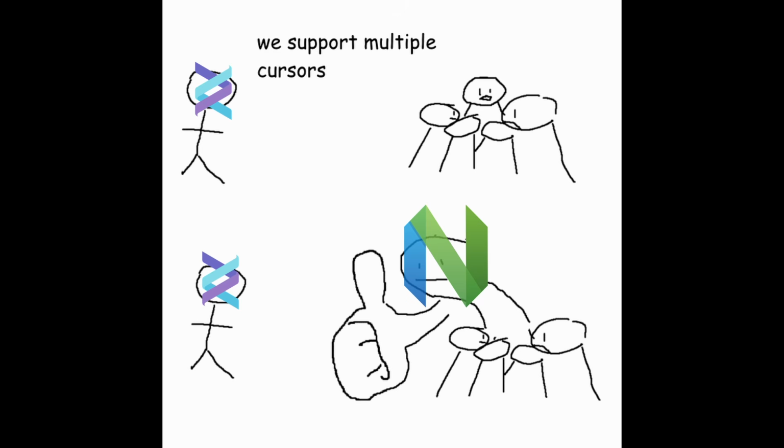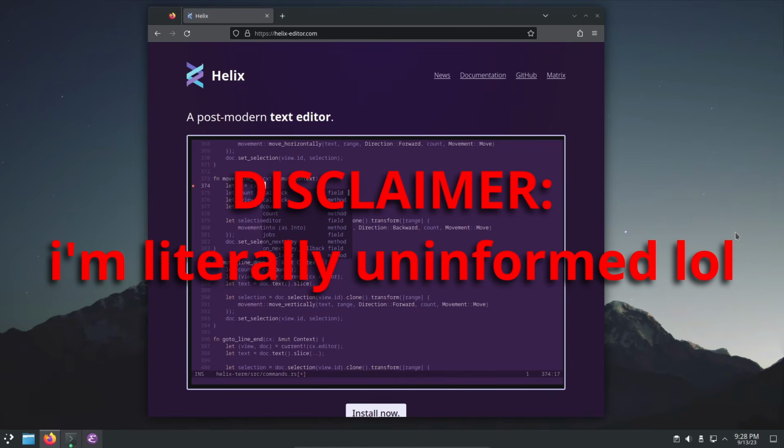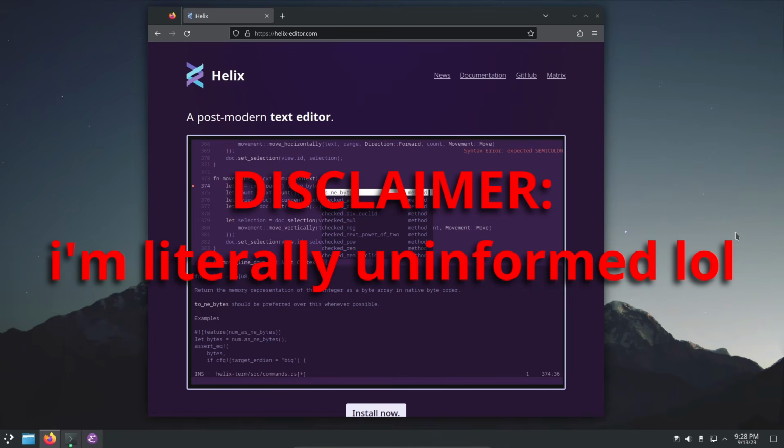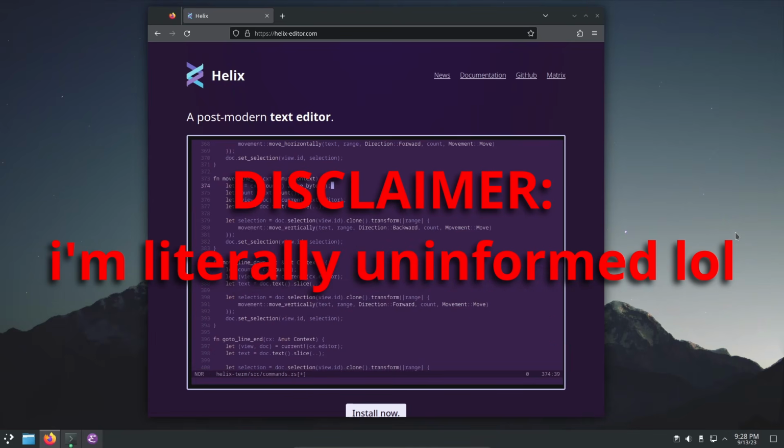No, you don't understand. We've also got true support for multiple cursors. Yeah. Anyway, without plugin support, I haven't actually used Helix much, so don't listen to anything I have to say. It's possible there is some secret sauce that will click once I actually use it.